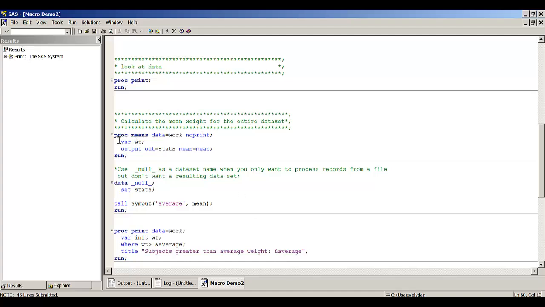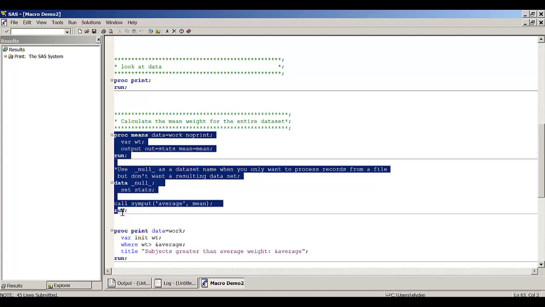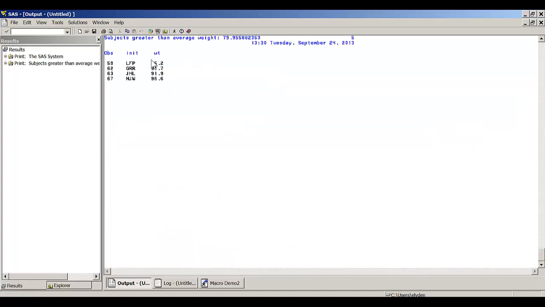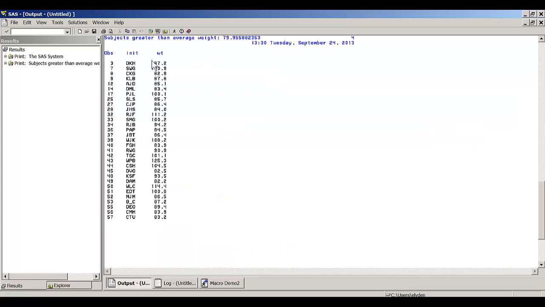So let's run all of this code and take a look at our proc print output. And so this is our output. We see here our title is subjects greater than the average weight, where the weight is in this form. We have a lot of values to the right of the decimal point. So these are only the subjects whose weight was greater than the average, which was about 79.96. So all of these subjects have weights greater than the average weight of the entire group.